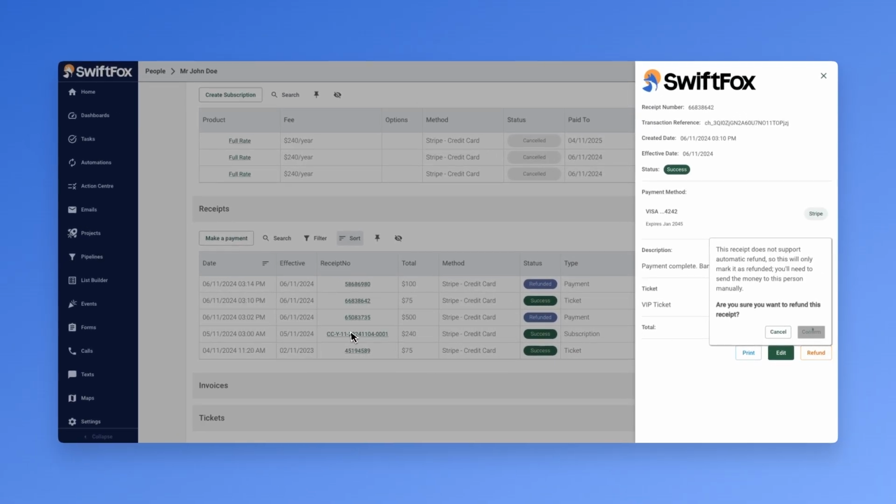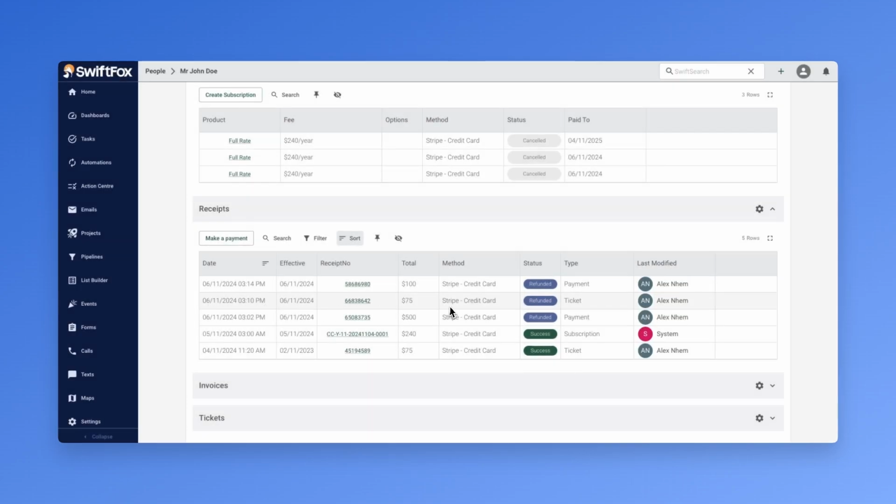Now you can see the transactions table has updated the status of the transaction to show it has been refunded. So there we go. That's how easy it is to give a refund to your contact in SwiftFox.